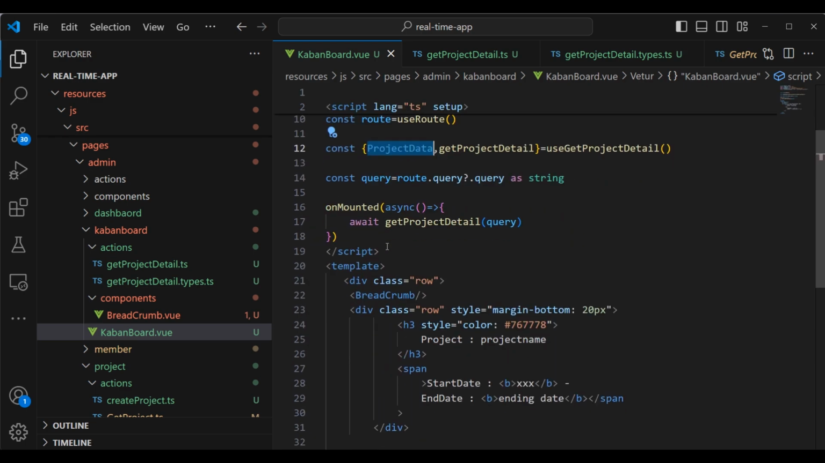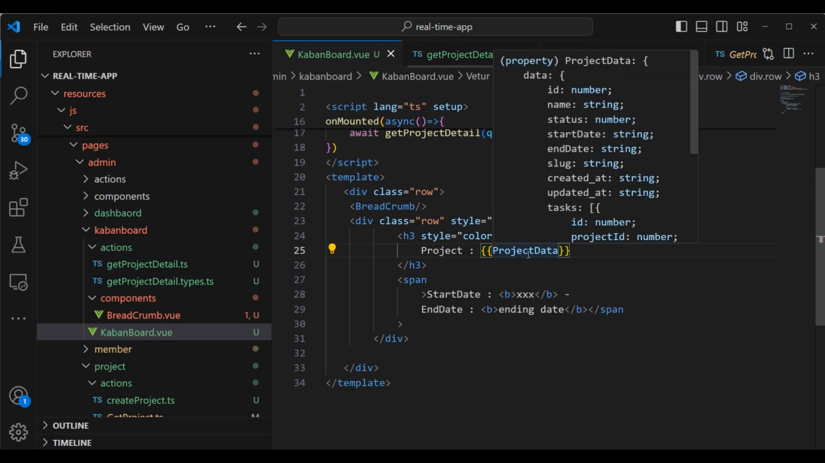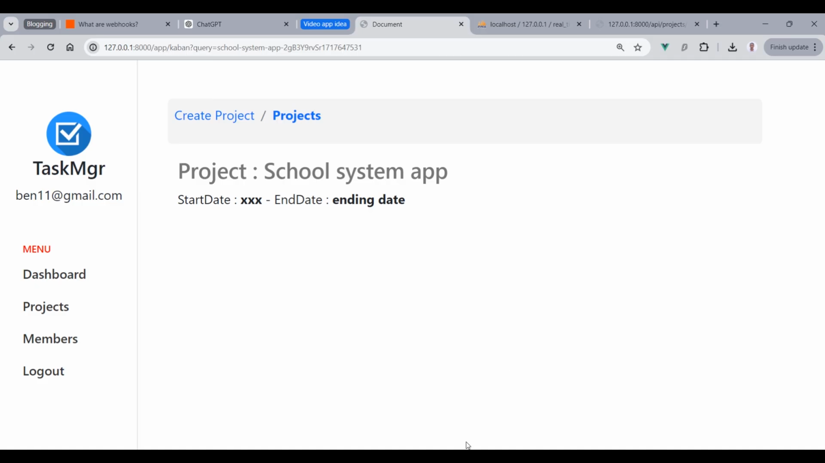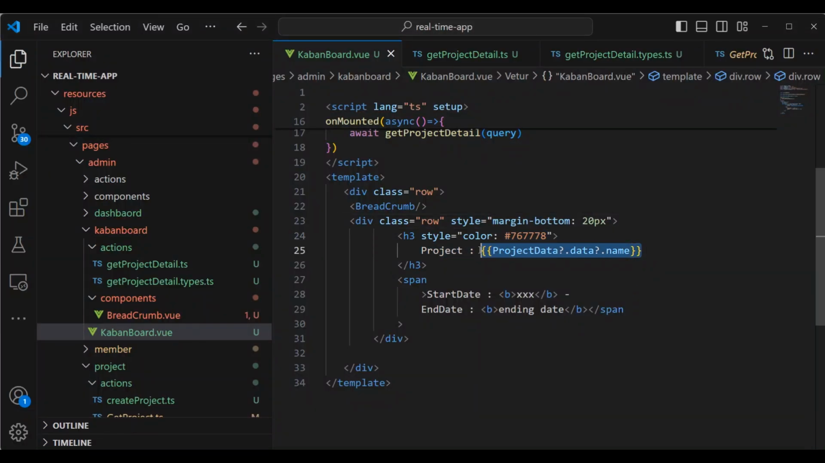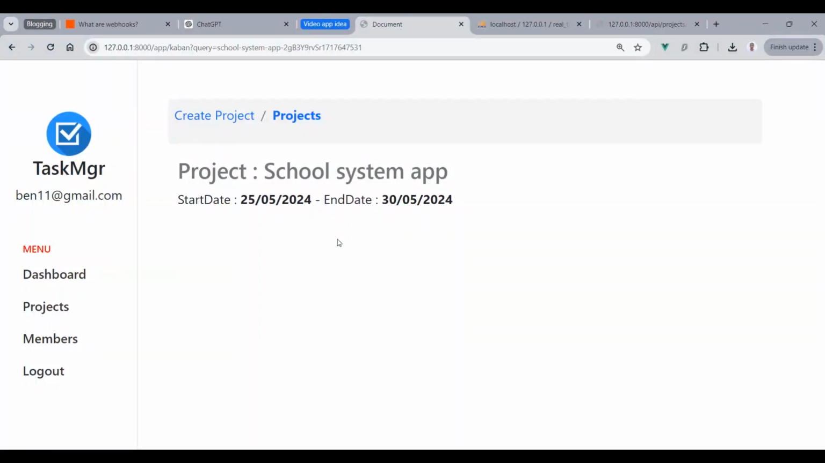Now we are going to have the possibility to display data. We're going to pass here the name of the project data, and then you can see we need to get access to the data right here. We are going to pass here data, and then we're going to hit the name of the project. We're going to copy the same code right here, and I'm going to pass here this and this, and then we're going to pass here start date and end date like this. And yeah, you can see right now we got the starting date and the ending date.